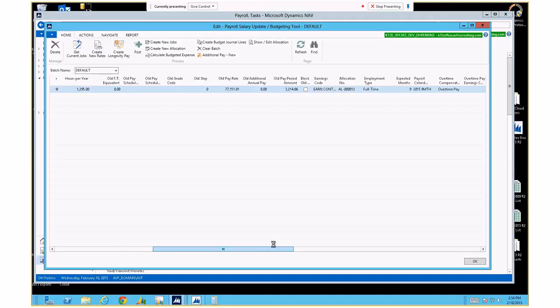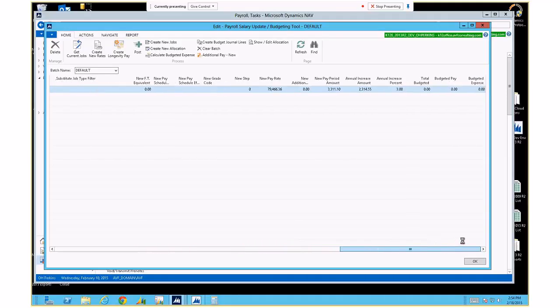So now where we had 77,151, we now have 79,466. If we did a test report now, it's a budget report, so I just don't think we have anything. Yeah, the budget report's not going to be that important because we haven't run the budget yet.